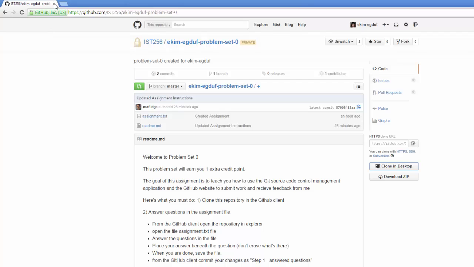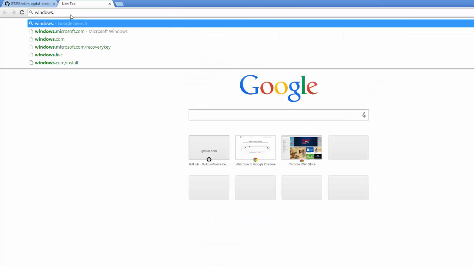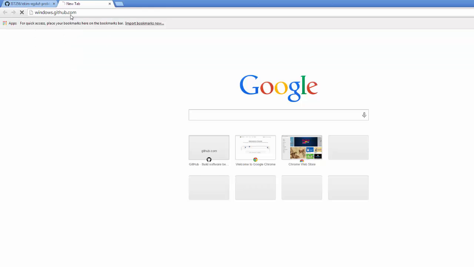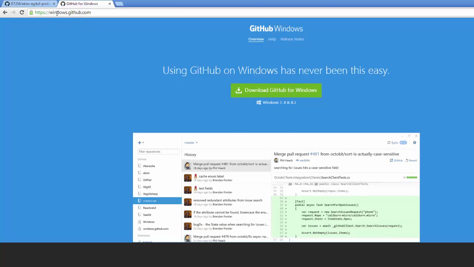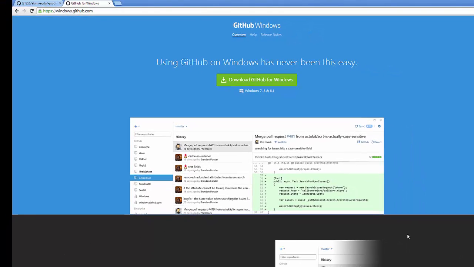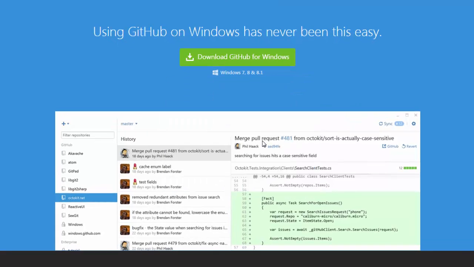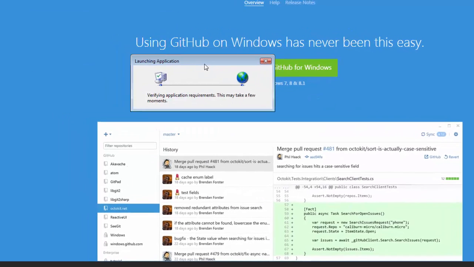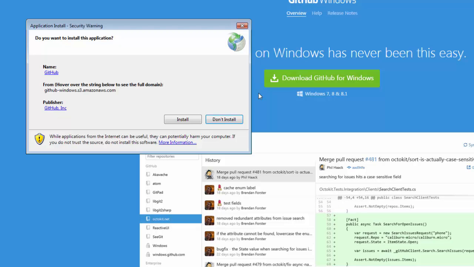If you have a Windows computer, you go to windows.github.com. If you have a Mac, you go to mac.github.com, and you click this button, Download GitHub for Mac or Download GitHub for Windows. This will bring up a setup file, which you can then run. This should install in the labs. It's going to download the rest of it. Just click Install here.